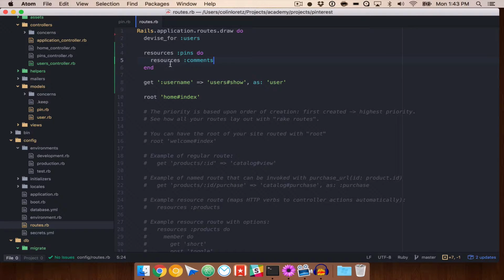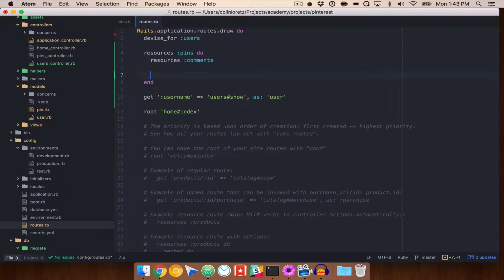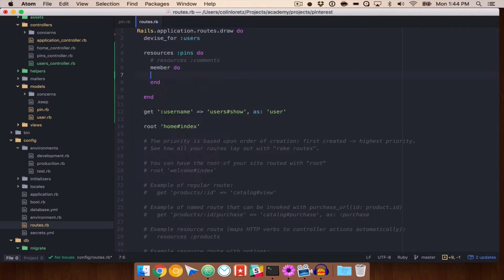But then what we're also going to do is come in and create a new action. So you can ignore resources comments for right now. If you have that there, that's perfect. But what I'm going to go ahead and do is define a new route for pins. So we're inside of resources pins, and we've created this do block. That do block allows us to have nested routes. So in this case, this would be comments. We have another video that will show you how to do that so that you can comment on each individual pin. But what we want to do now is actually create a new member, and we're going to do another do block, and we've got an end.